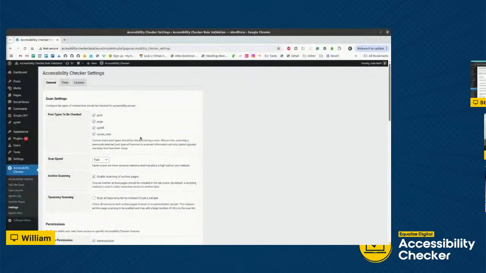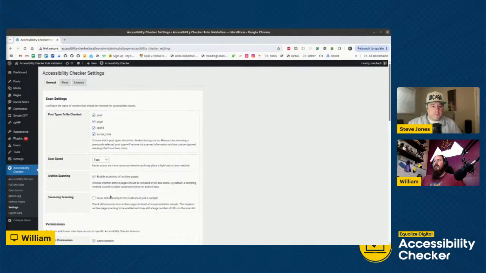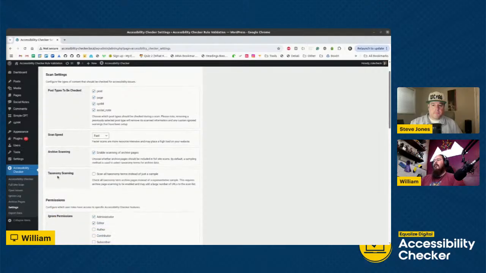Okay, let me pull up your screen, William. Are you good to do demo? Yep. So this is our general settings page. We actually have two new settings here. You can see them. I'll talk a bit more about what these exact settings do after we do a quick showcase. But effectively these are the two new settings.